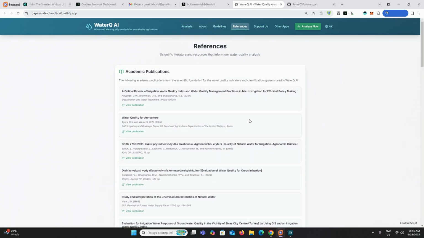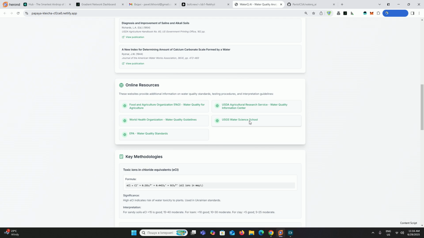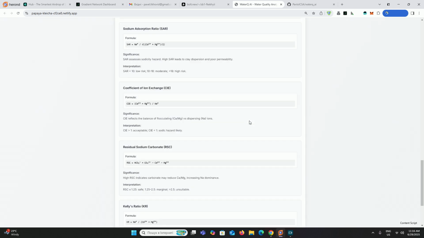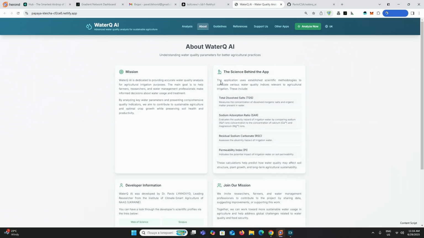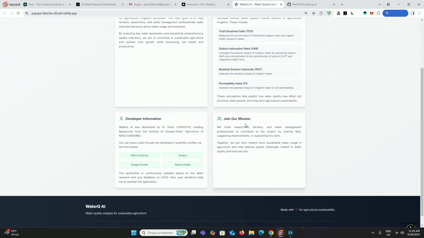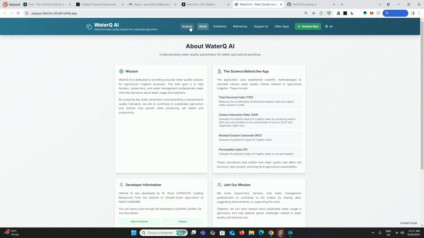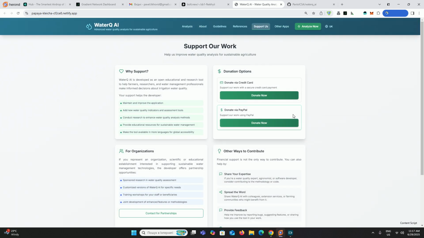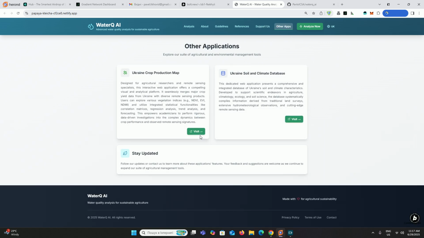For scientists, we have a references section to get deeper into the knowledge and academic background of the application. Also, we have an about section, which outlines the mission, science behind the app, development information, and join our mission tabs. Also, we have a support us tab and an other apps tab, which provides links to other apps which I have developed previously.